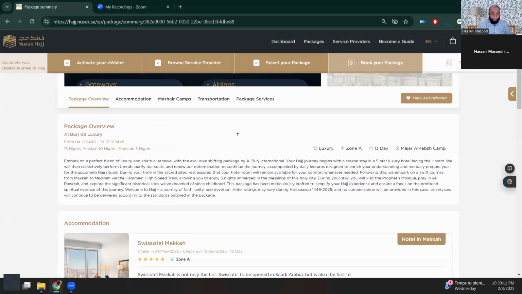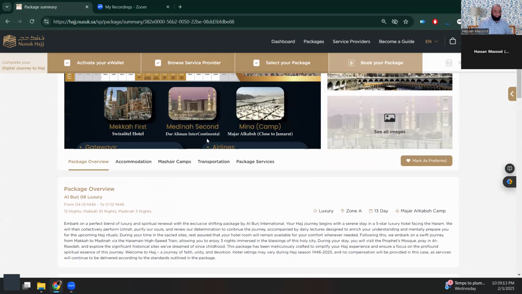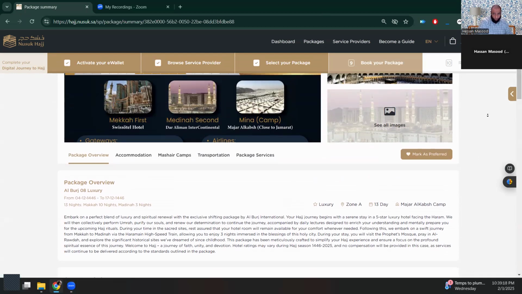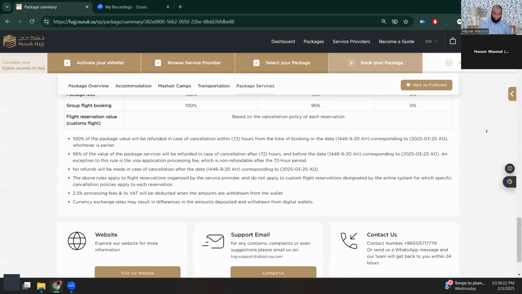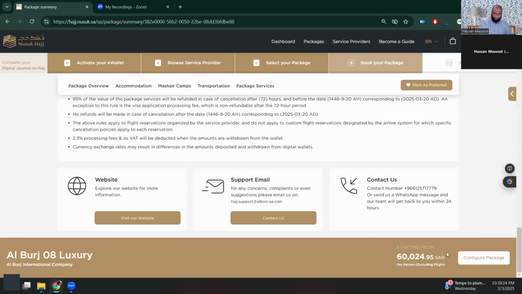We are now going to go through the process of configuring. Where is the configure button, you ask? You have to scroll all the way down. Keep going down, all the way down, all the way here. This is the button right here.